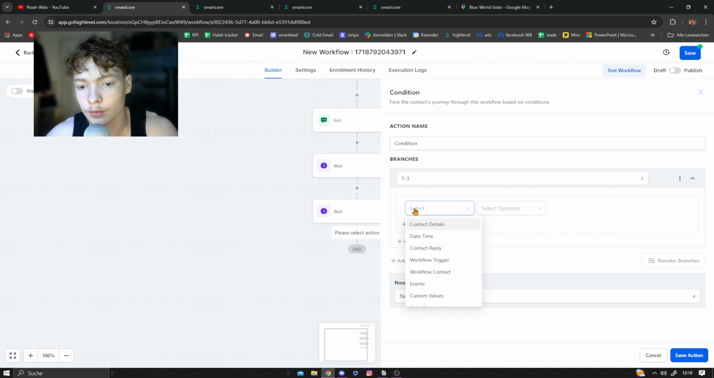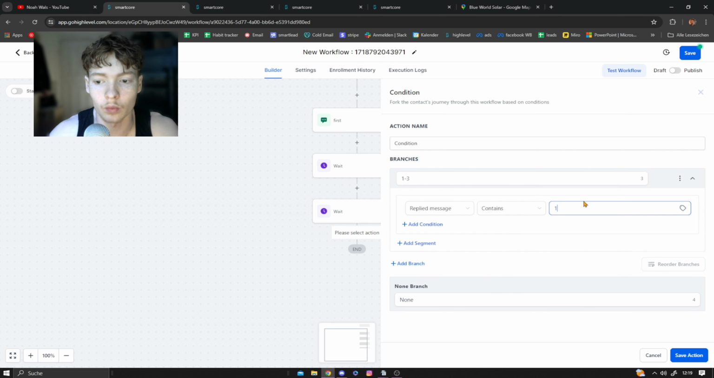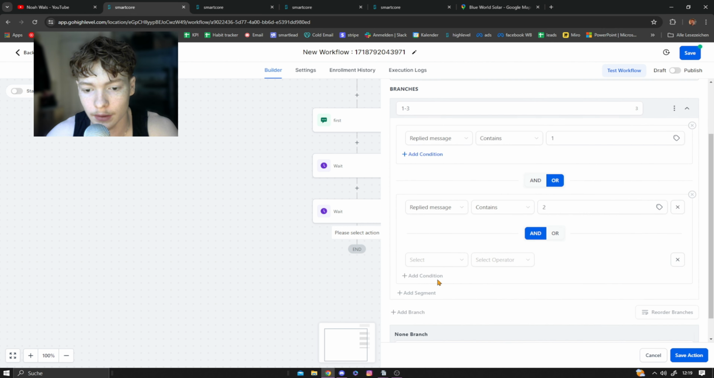And how do we do that? We click contact reply, replied message contains 1, and then you basically add a segment. Click or, that's very important, not and, or. And then you click contact reply, replied message contains 2, and then the same thing for 3.